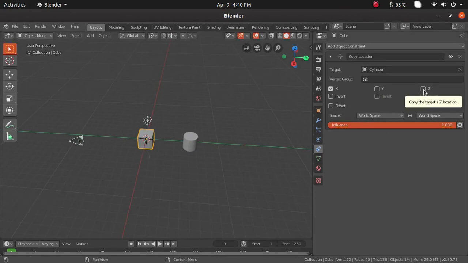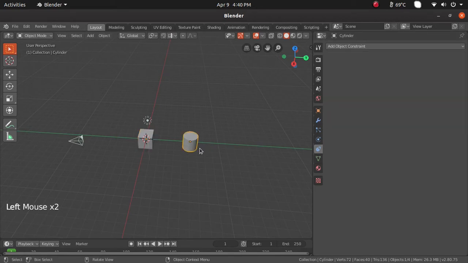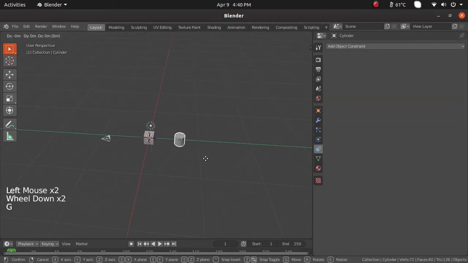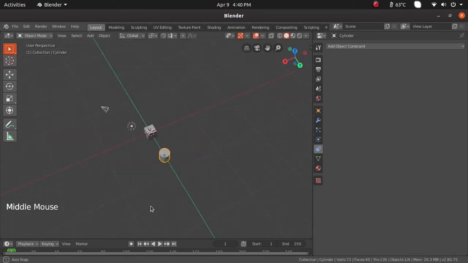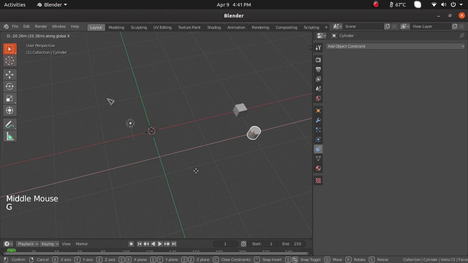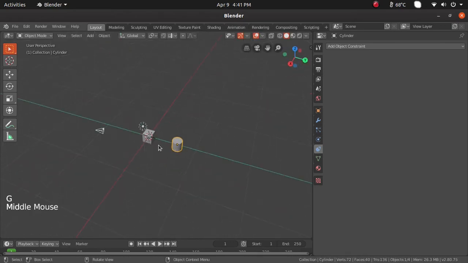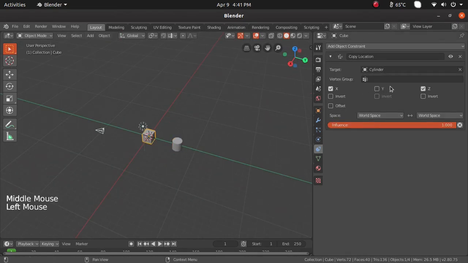If I give X and Z axis, now check. If you move that parent object in the Y axis, no effect. But if I move that object in the X axis or Z axis, the child is responding. Okay, fine. So now you understood how these attributes work.